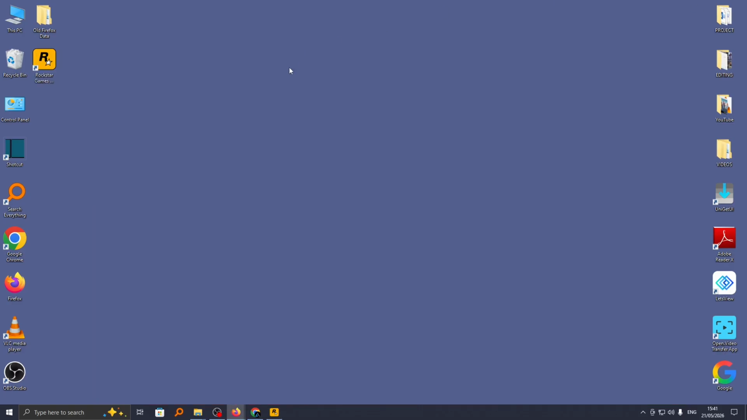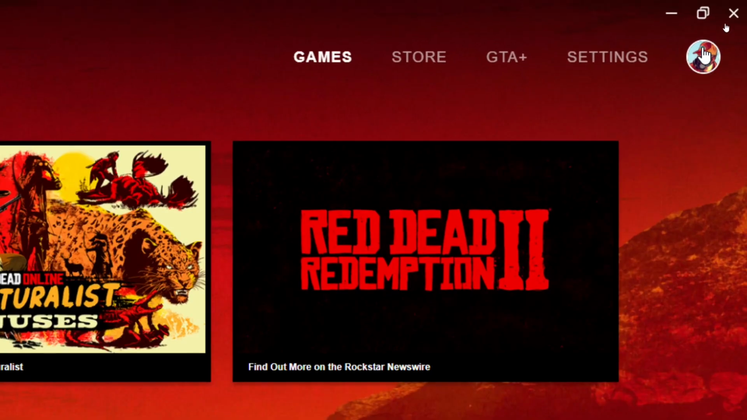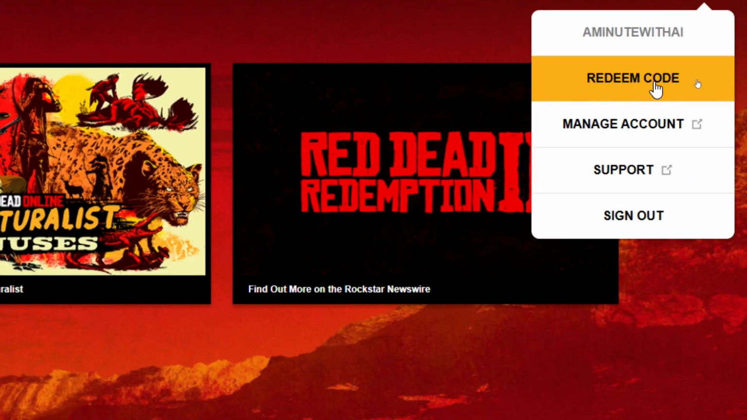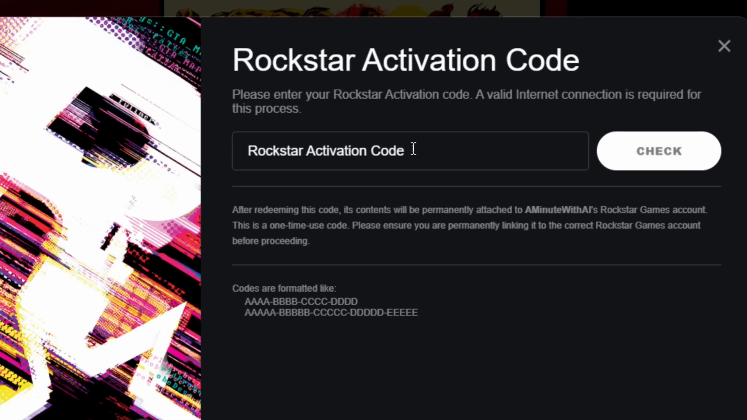Now, if you have an activation code from Rockstar, then go open your Rockstar app, and from here, sign into your account. Once you are logged in, head to your profile icon on top here, and you can see we have an option to redeem code. Just click on this, and here you'll be required to enter your Rockstar activation code.